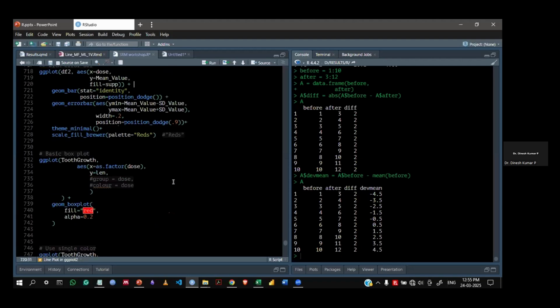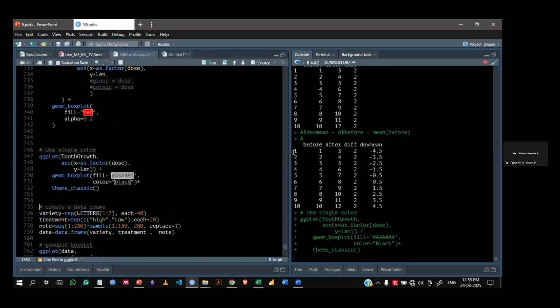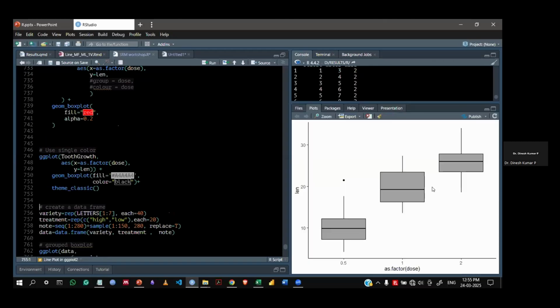Now I have a data set, right? This is our data set, tooth growth. I want to create a box plot for doses. So I'll run it and I'll explain. You see, this is the graph. This is in classic form. We can do black and white themes.